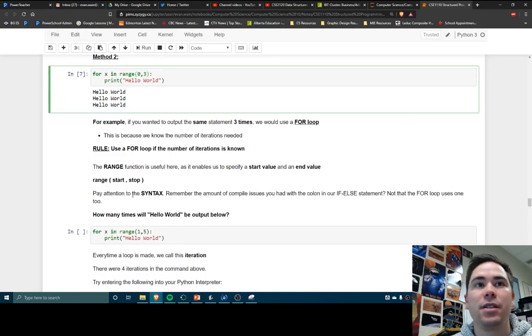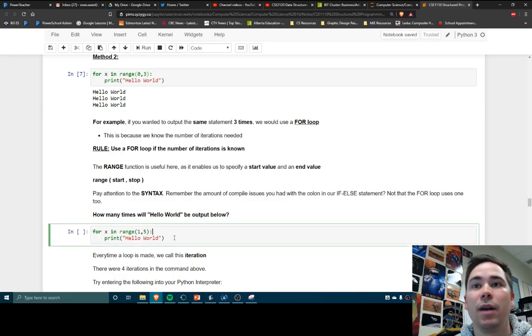So pay attention to the syntax. Remember the amount of compiling issues that you had with the colon and the if else statement. Note that the for loop uses a colon as well. Pause here and write in your notes how many times you think this hello world will output below.